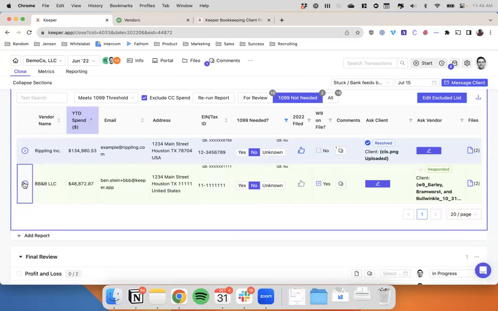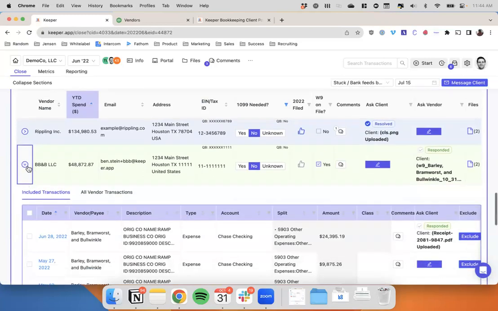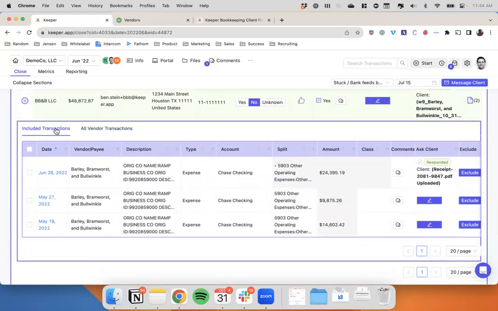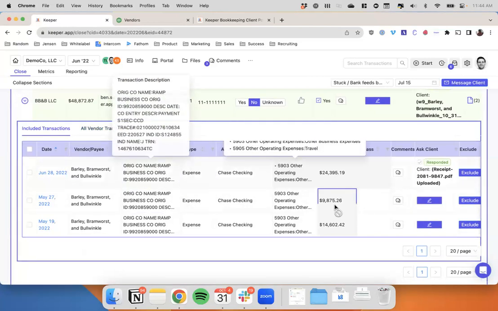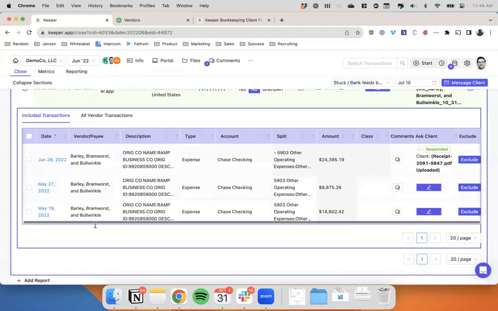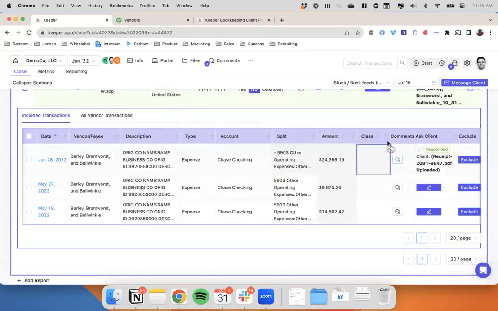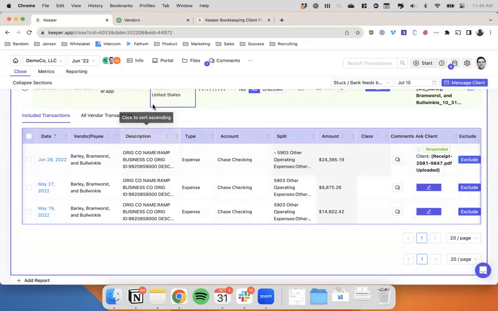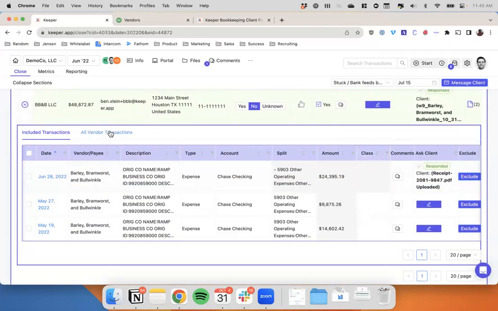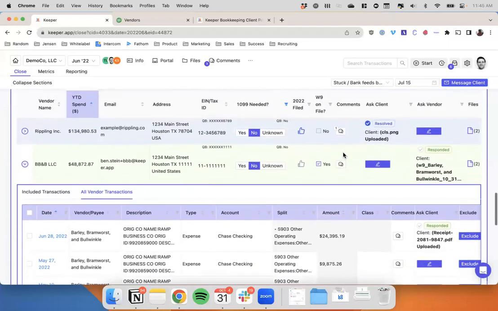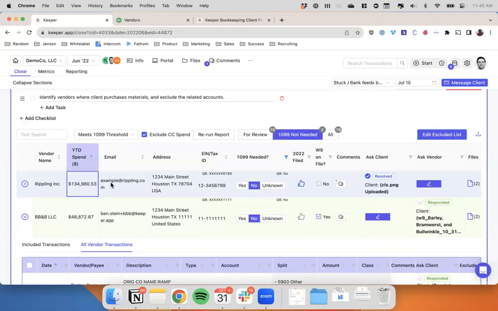A couple other interesting things I'll mention. You can also click into this toggle right here and see all of your included and all of your total vendor transactions. So here, for example, we can see any individual transactions. We can see what their totals were. If for some reason we had a particular transaction that we wanted to exclude from our reportable total, we could also exclude that here as well. And you can also see any other vendor transactions that may not have been excluded based on their exclusion list criteria.